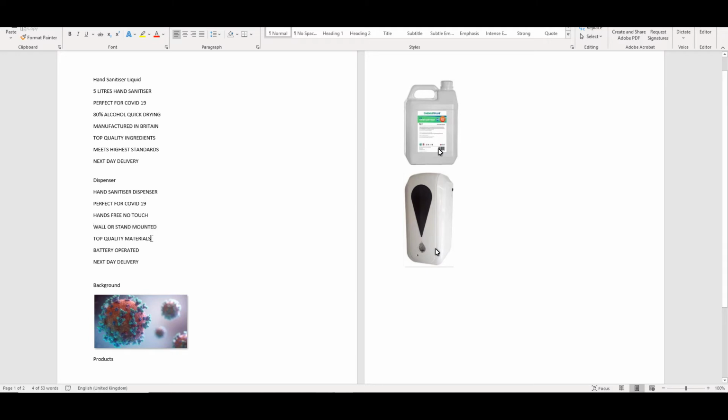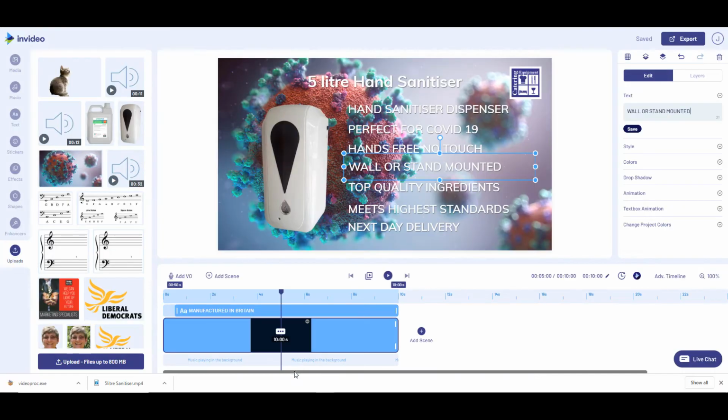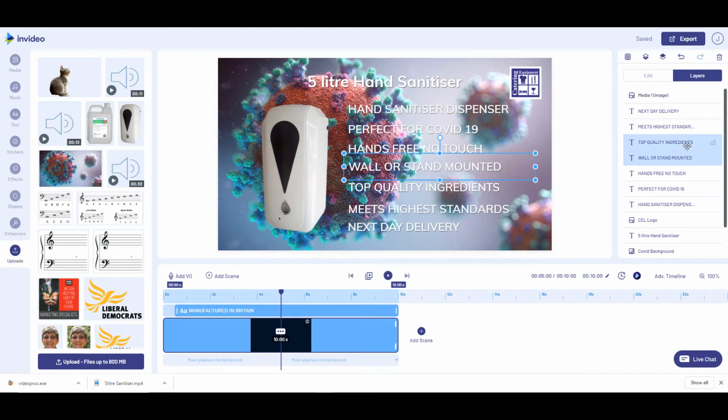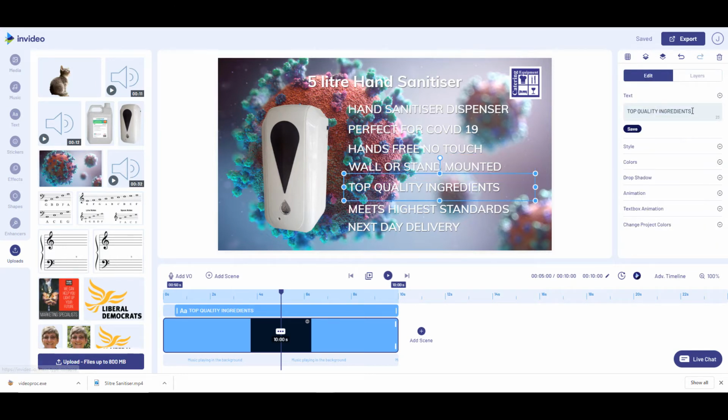I'm just going to, for the sake of ease, change the whole lot. Control C, get back here, layers, so top quality ingredients, edit, Control V, so it now says top quality materials.